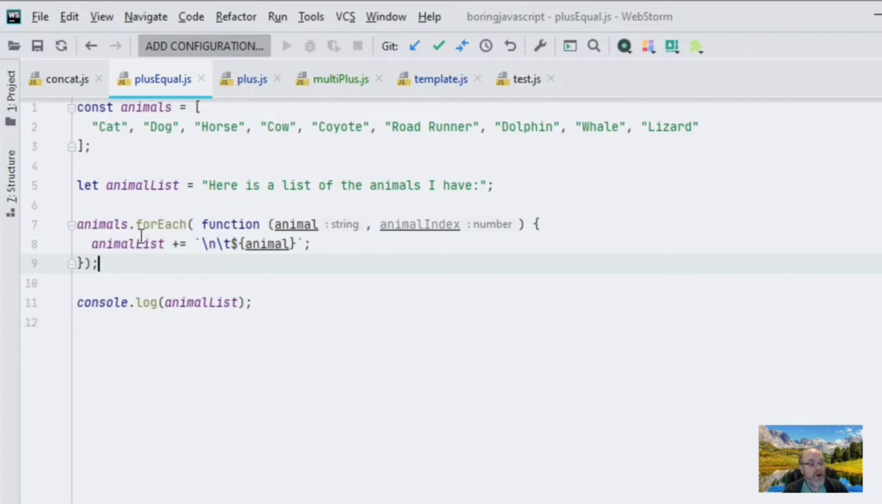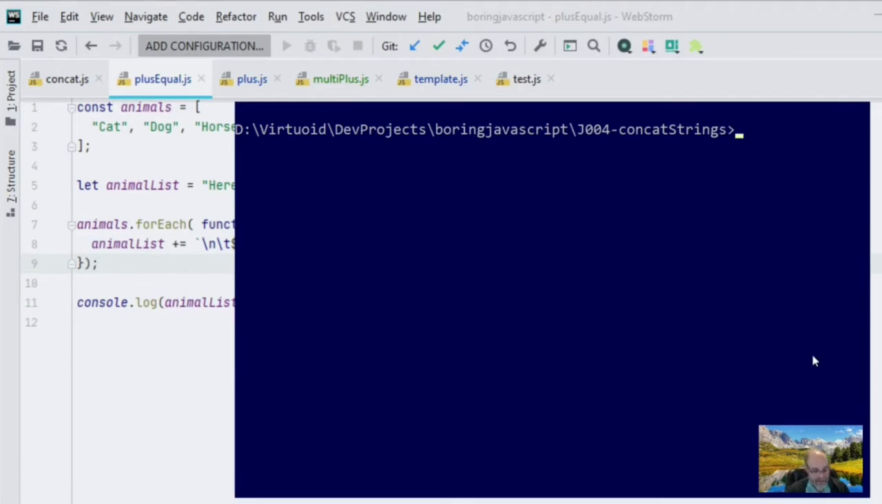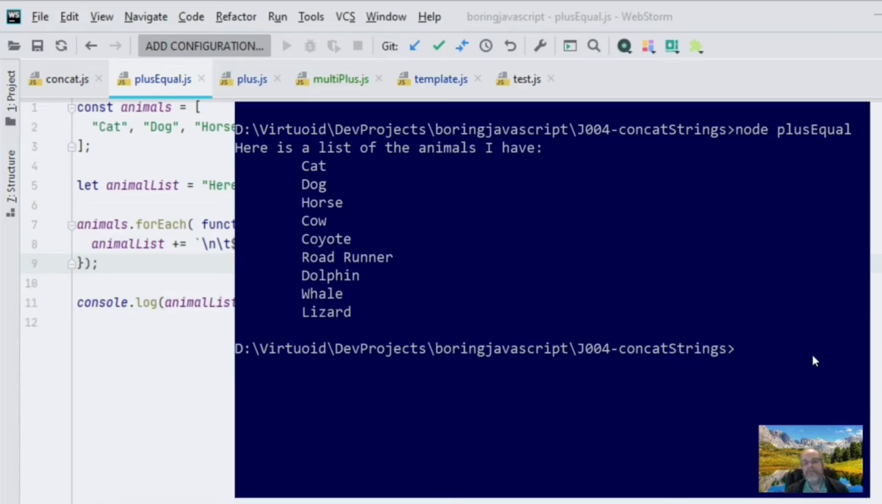So the first time through, I would expect my animal list to be appended a carriage return, a tab, and the animal that I'm passing to it. Let's see how that operates in Node. Let's go in here. Node plus equal. Yep, worked exactly the way it should have, and exactly the way the very first example should have. So the first example used the concat method on the string. This example used the addition assignment to be able to append a string to the end of the other string.